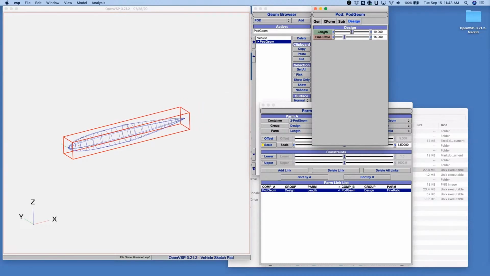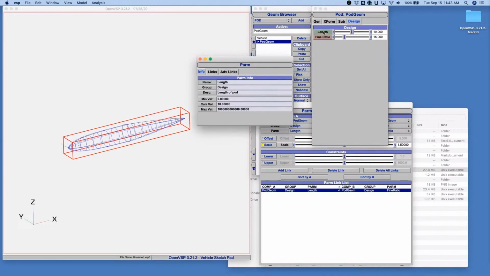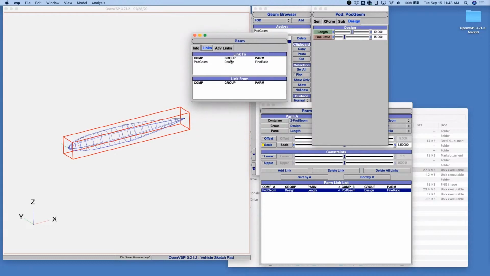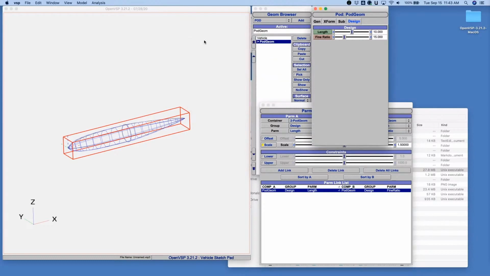Now, other neat things you can do is if you click on the length button, it pulls up some information about that parm. It gives you its name, its group, its description, its min, its max, its current value. But also, if you click links, it shows what links it participates in. So here, it's a driving link on some, it's a driven link by others, for both advanced and regular links. So there's information about that if you just click on the head of it.